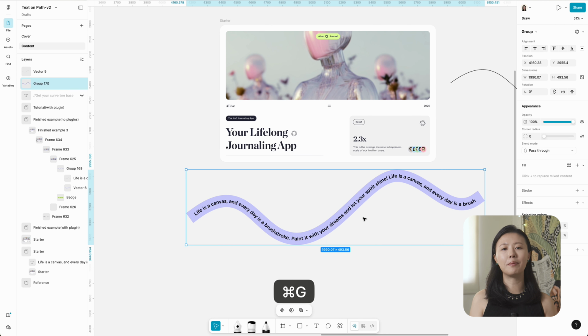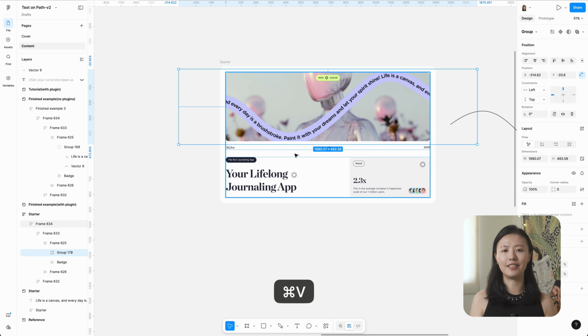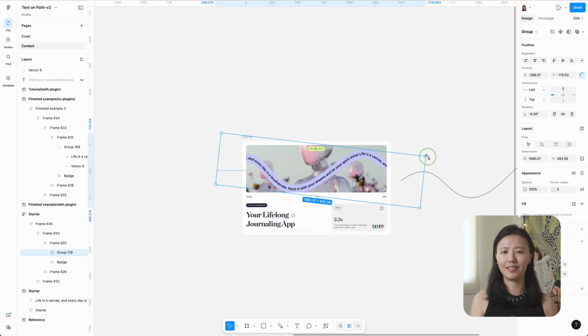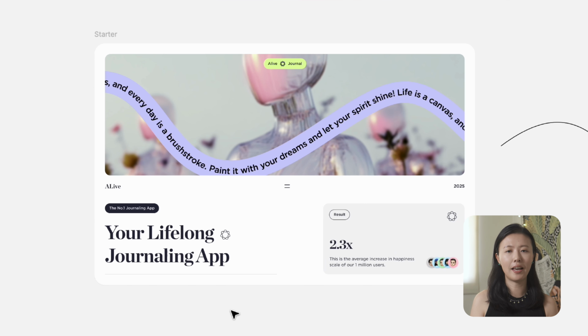Group the text and the ribbon together and put it back into our design. This looks great for a static design, but to make it move, we need to head into Rive.